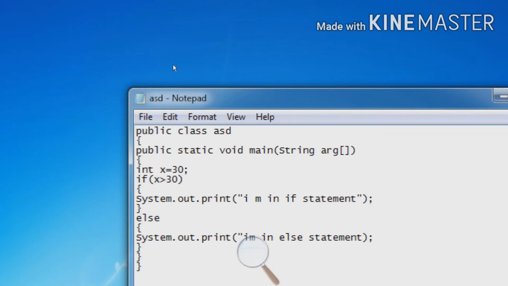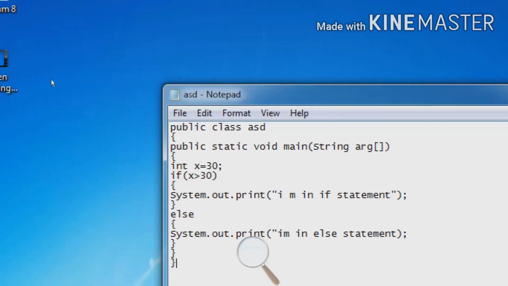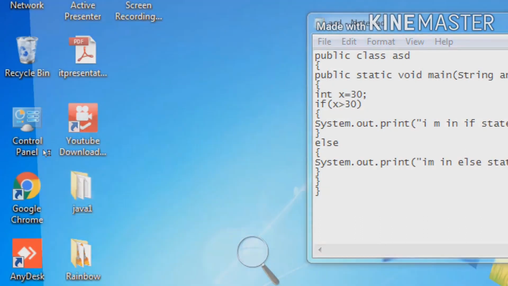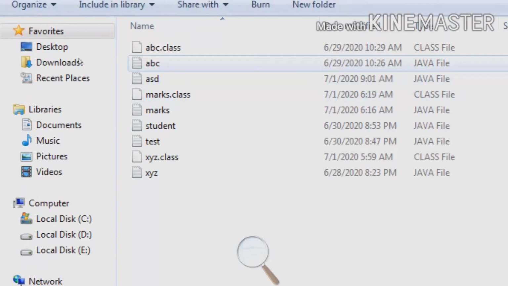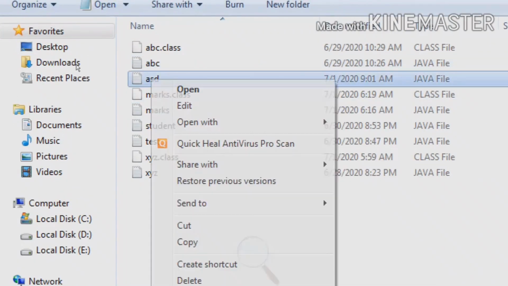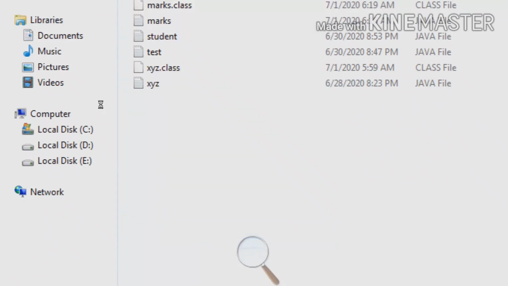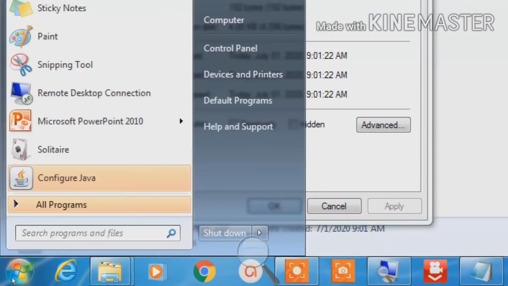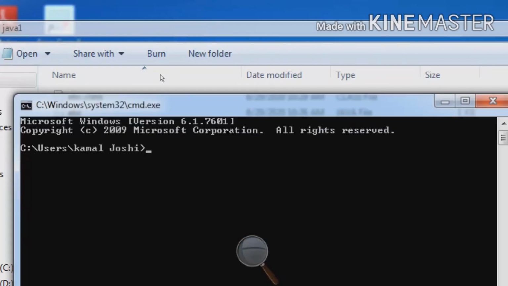Now we will run. Before running, I will show you the path. I have saved this ASD file in the Java 1 folder. Now right click on ASD, click on properties. You will see the path C users Kamal Joshi desktop Java 1. So this is the path. You will type the path in the command prompt. Now click on start. In the search program, type CMD, press enter. Here you will see the command prompt open.